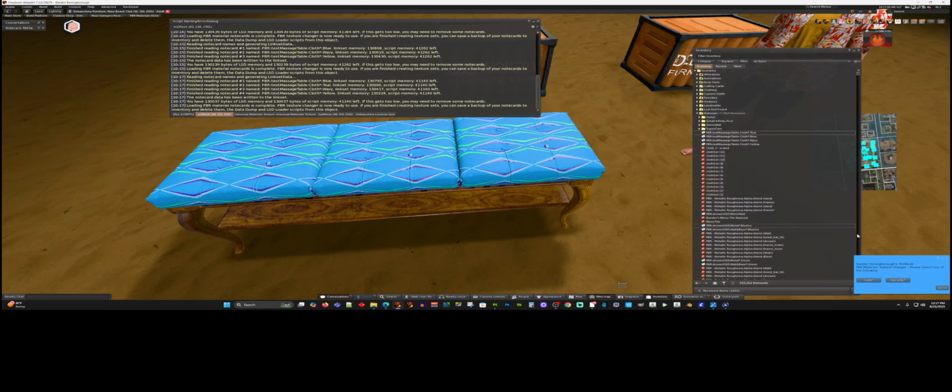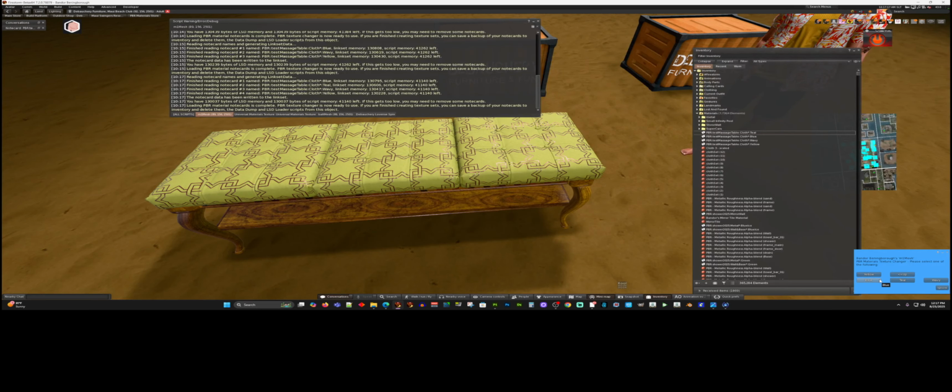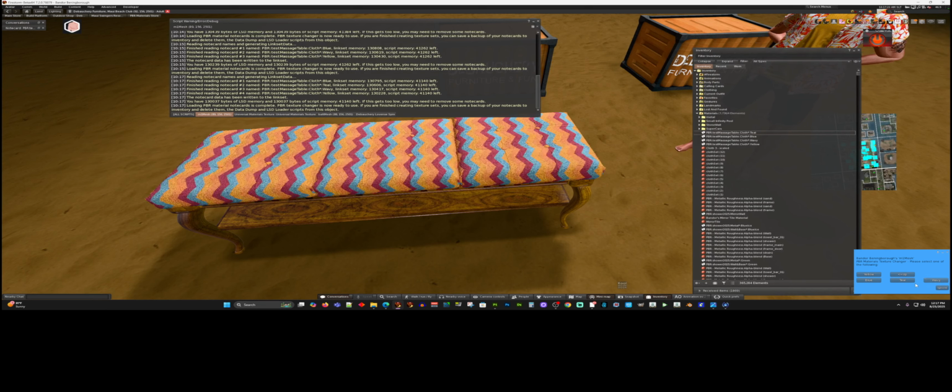Let's go ahead and test it. Click. Cloth. Now we have 4. Yellow, blue, teal, wavy. Let's go to yellow. Blue. Wavy. Teal.